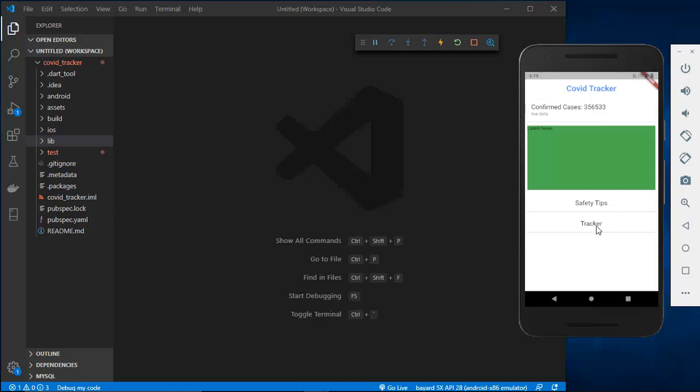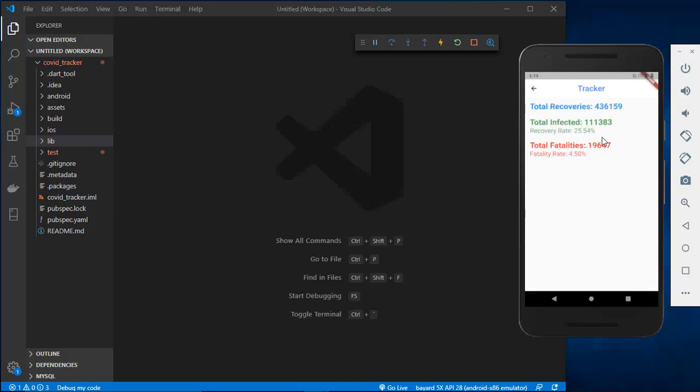As you guys can see in the last video, we built this tracker, and the cases have gone up now since the last video, and it has gone up by a huge margin. And also the recovery rate has decreased, so it is not a good sign. It is not that good, and I hope you guys are safe.